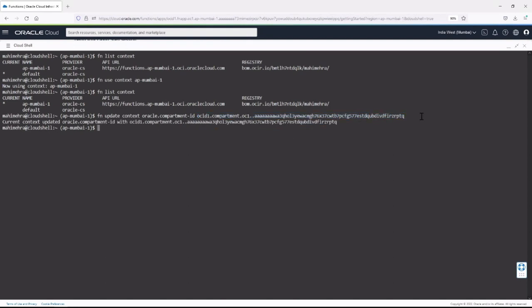Let me go ahead and hit enter, and as you can see, the current context is updated for the compartment ID. Now, the next step is to configure the FN project context with the Oracle Cloud Infrastructure Registry address in the current region and tenancy that we want to use with the Oracle function. The command is fn update context registry followed by the registry address. The registry address is regionkey.ocir.io, where the region key for AP Mumbai is bom, followed by a slash and the tenancy namespace, and then a slash and a repo name prefix. You can give any customized name as per your use case. Let me hit enter, and as you can see, the current registry context has been updated.